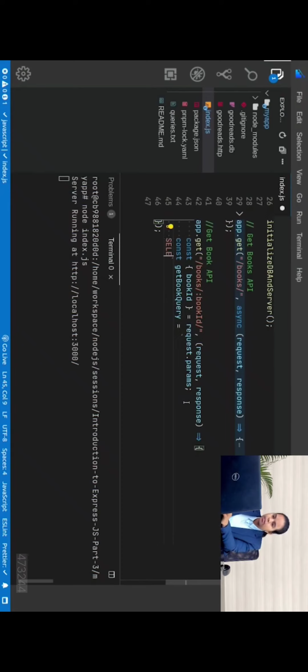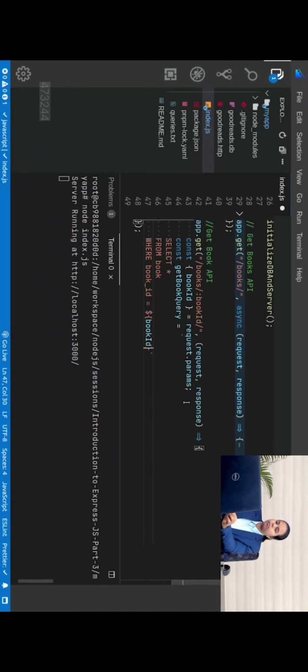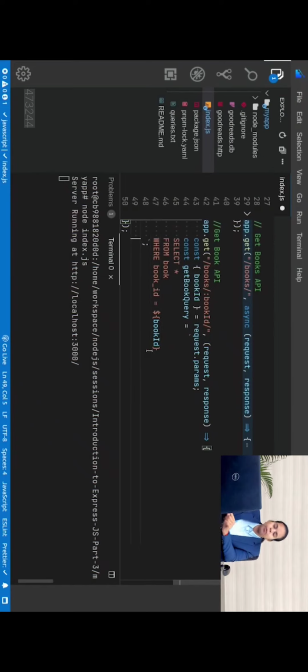The next thing is we need to write the SQL query, right? So what is the SQL query? Const, and then we want getBookQuery. So we want to select star from book where book_id is equal to the ID that we got. Clear? This is the SQL query that we need to execute, right? Now we have the SQL query.